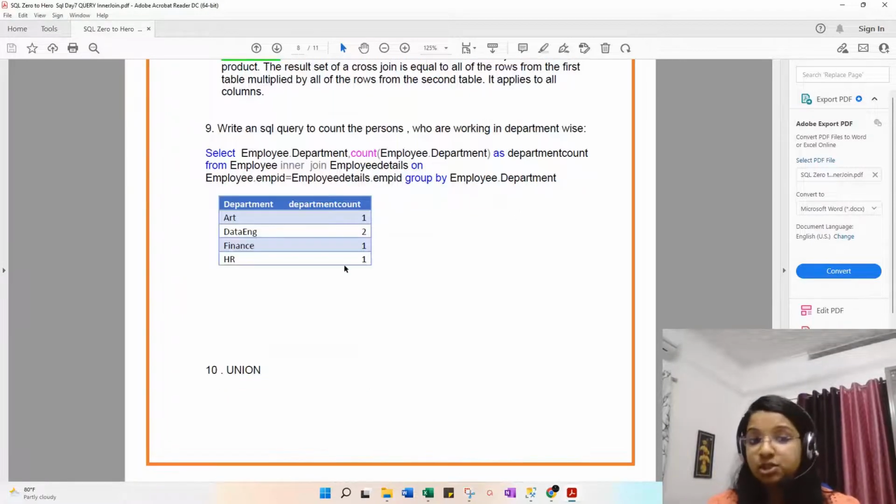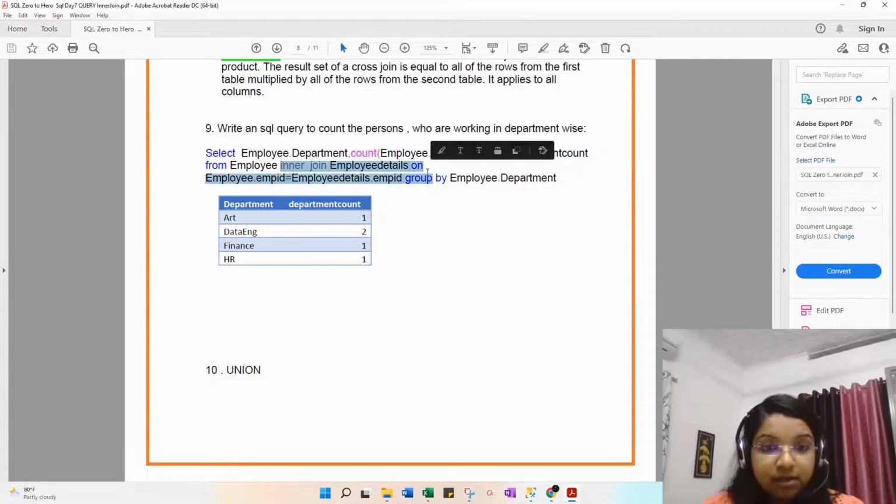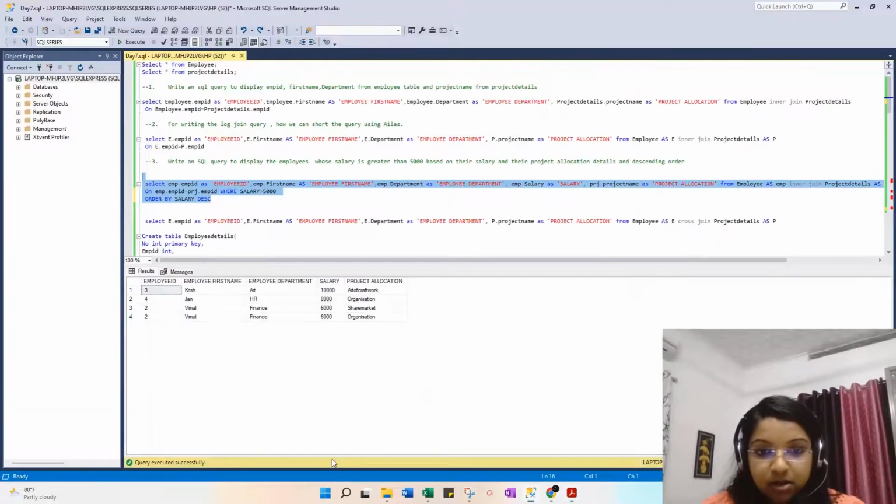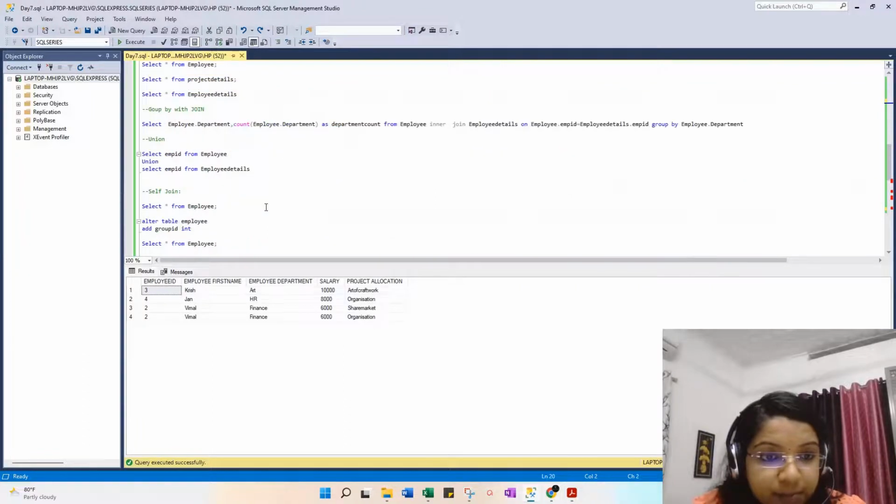Then we are moving on to the ninth question. Write an SQL query to count the people who are working, department wise, because we know a lot of people are working in the employee table, and find the count of people who are working in the same department. So at that time we use employee.department, count of employee.department as department count, inner join employee.empid, group by employee.department. Then I get this one. Okay, I will show you here.